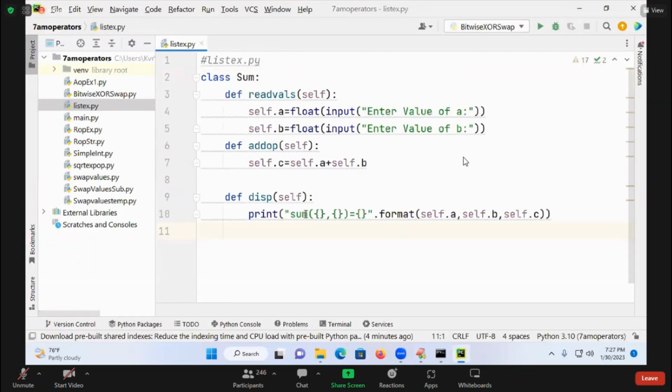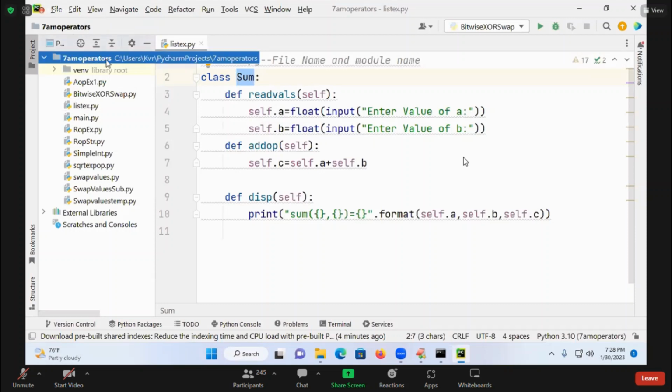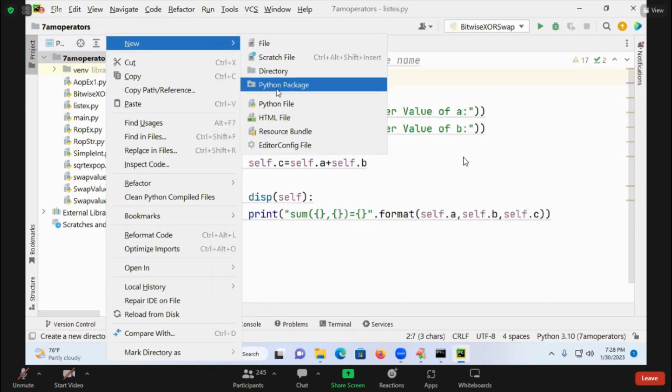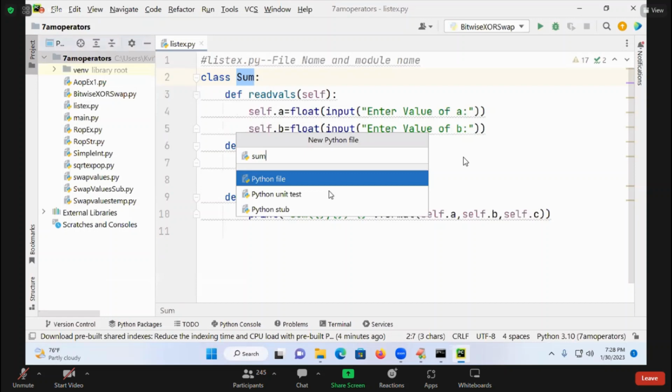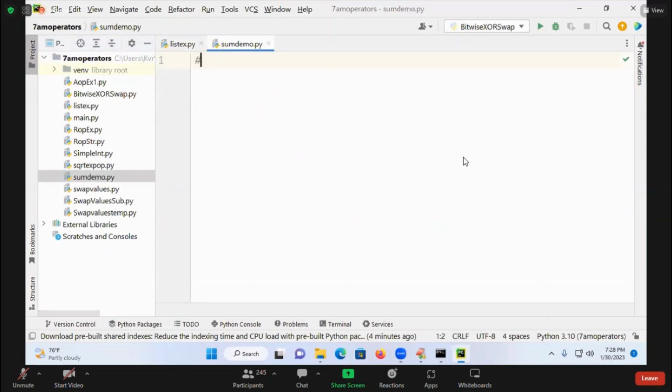Coming to the main program once. Or you keep it. Okay, let it be: list_example.py. What is this now? File name, and what is it also? Module name. Okay. Now go to another place, save it. New, Python file. Some demo, you say. Now I am writing somedemo.py.